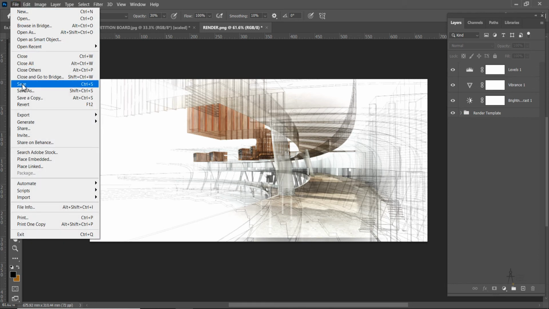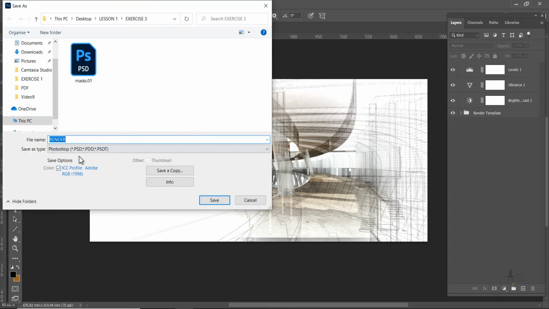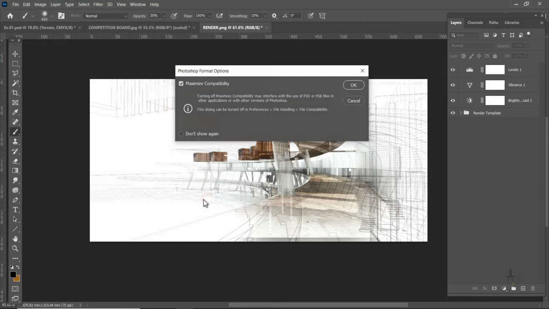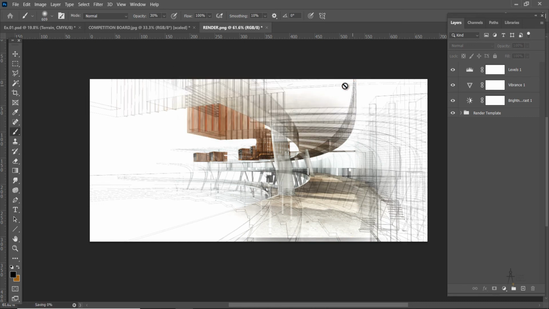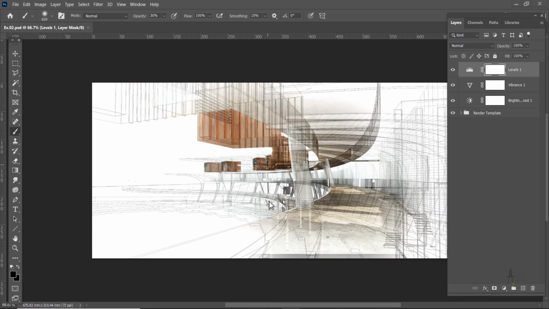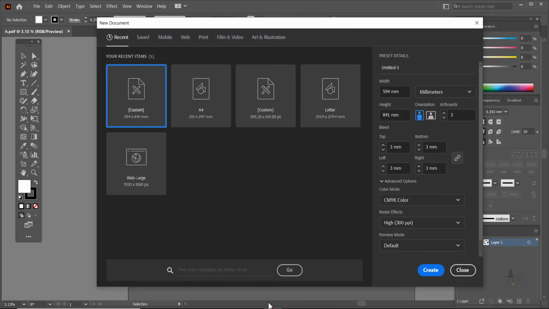Again, save as, and always in your PSD. Say exercise 02. Save. And for the last exercise of this video, we would love to introduce you to Illustrator.